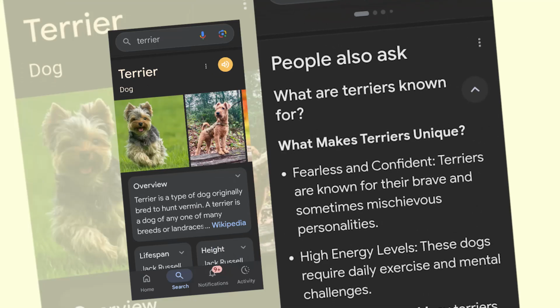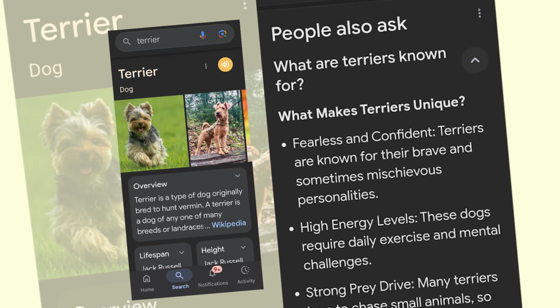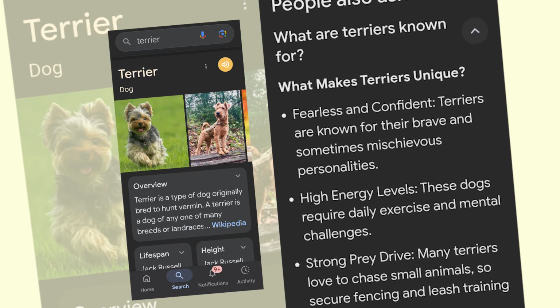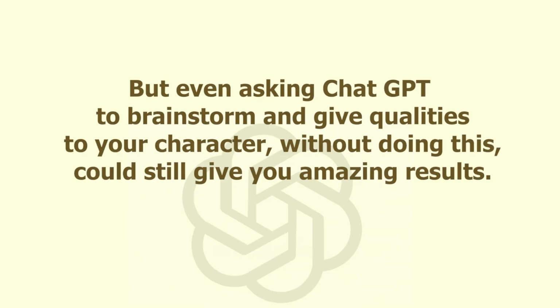Personally, I'd suggest if you want to milk the best from ChatGPT as a tool, give it some guidelines. This is crucial to how rich your results will turn out to be, and I can't overemphasize this. Let's say your cartoon character is a dog, a terrier. You could first of all Google the characteristics of a terrier, a few of which I know to be tenacity, high energy, and bold personality. There are more, but the whole idea is to ask ChatGPT to build these qualities into your growing character. But even asking ChatGPT to brainstorm and give qualities to your character without doing this would still give you amazing results. And this is exactly what I've done, just to keep it simple, as promised.